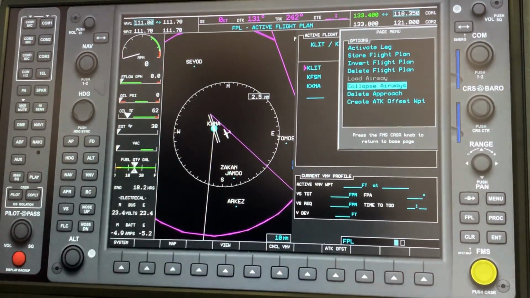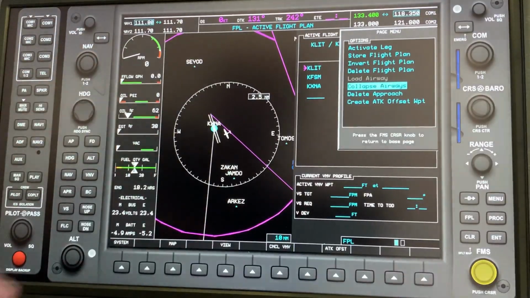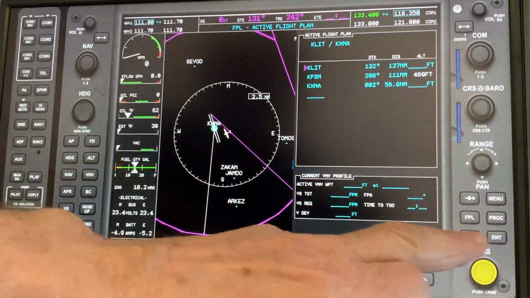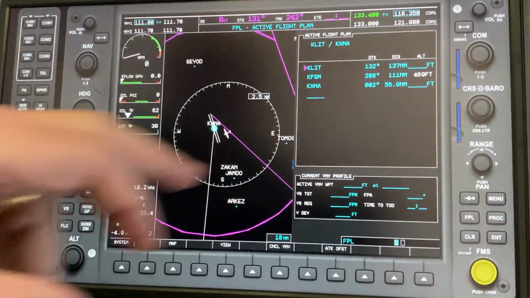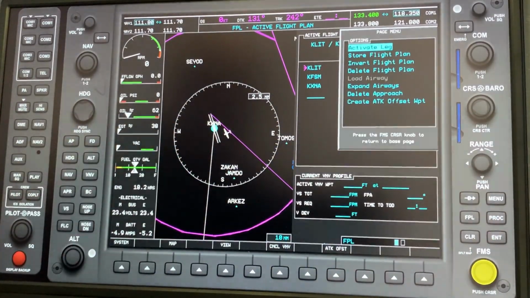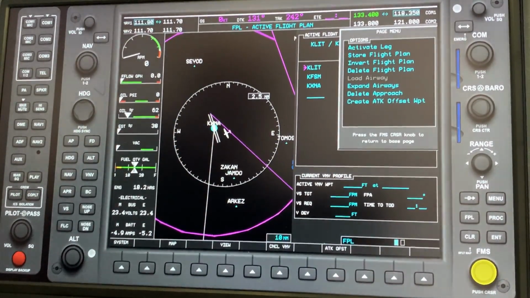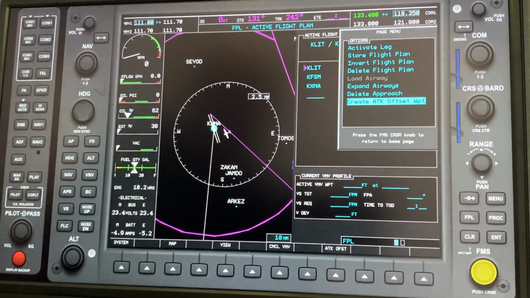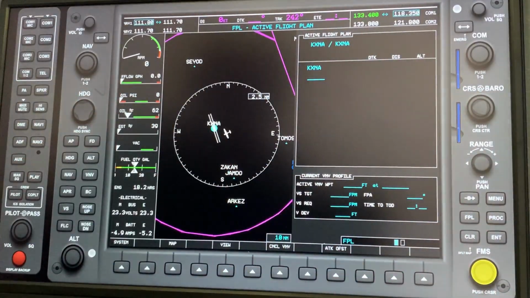And if there's airways on here, you can collapse the airways, which we don't have. And then you can also delete the approach that we selected and create an offset waypoint, which I've never used. I've never used the delete approach and none of that. I've used the delete flight plan and the store flight plan and activate leg. So let's just delete this flight plan. Enter. It's gone. That quick.